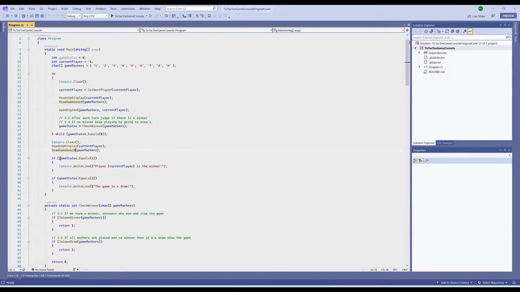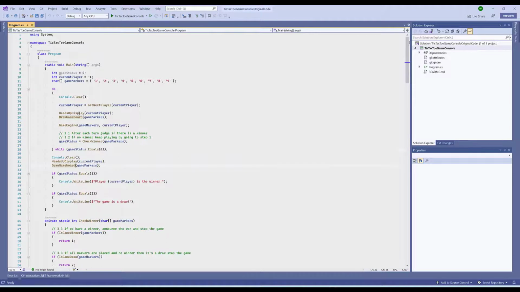Then after that, we decide if the game status is equal to 1. If it is, then we can say the current player won. And if it is not, and if it is 2, then the game is a draw. Now, if the game status is equal to 0, then we continue looping. We do the same exact thing as we did here. We continue to clear the console. We get the next player that's going to have a turn. Then we do the same thing where we display the heads up and draw the game board.